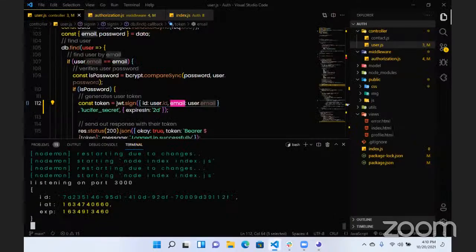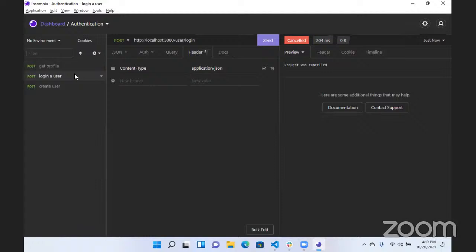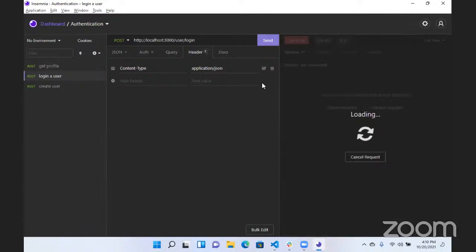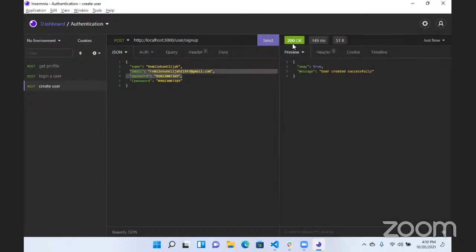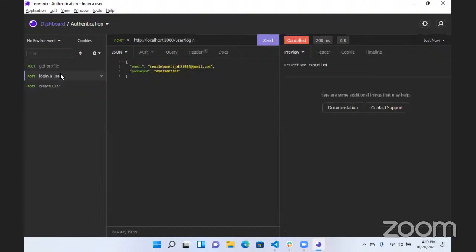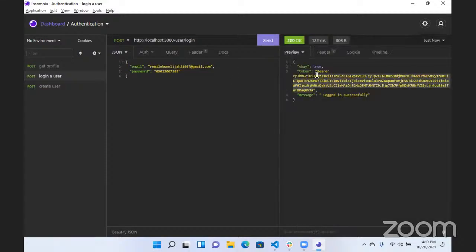Something wrong here. Okay, cancel this request. Let's log in. Login. Content type. Check this out. Okay, I think I terminated the server before, so this user does not exist again. So we create the user. Since we're not saving the information in the database, anytime our server restarts, we just lost their stuff. So now we've created the account and we log in again. We get the user token, copy this.